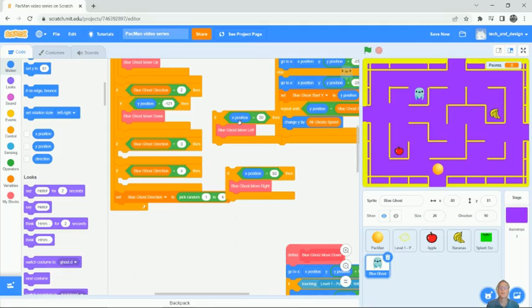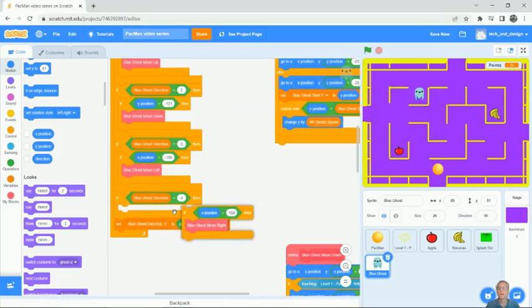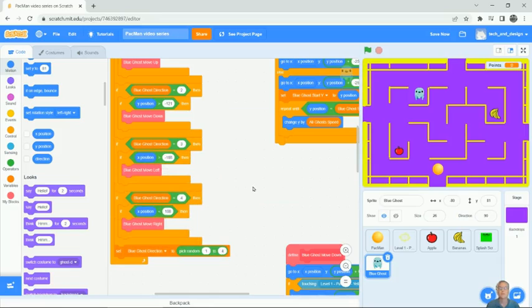There's two. So if the X position is less than, and I've already tested my numbers on my maze, and so I'm going to say negative 188. And then if it's less than the other number, so if it's before positive 188. Okay, so this goes back into left, and this goes back into right. Please make sure you put them back in the right places.